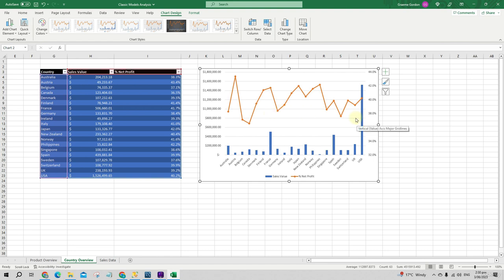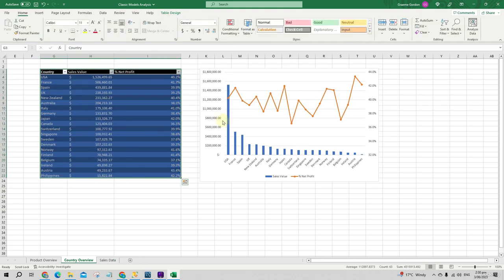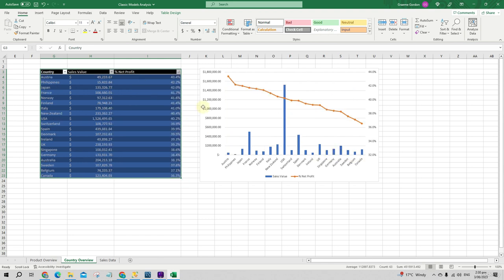So now, because percentage is a different value, it will display better. So what we can do then is order this in our table. We can either order it by sales value, largest to smallest, which means the bars will be from large to small, or we could do net profit. So I'm going to show it like net profit.